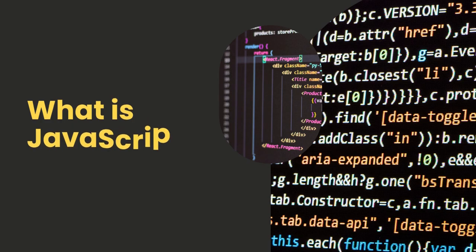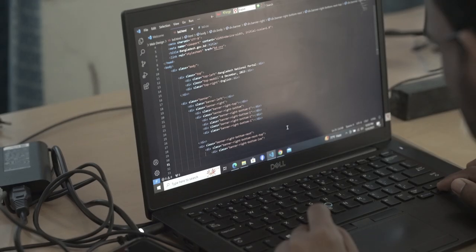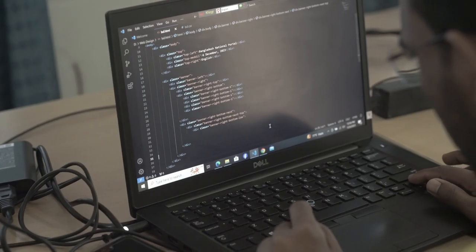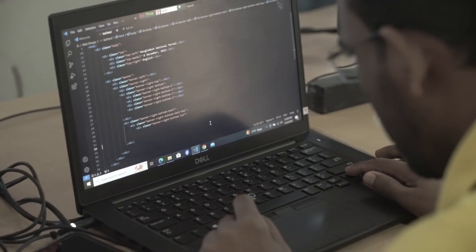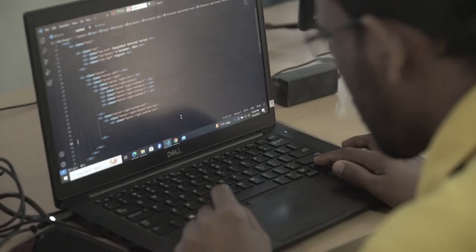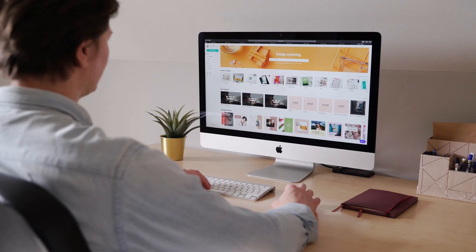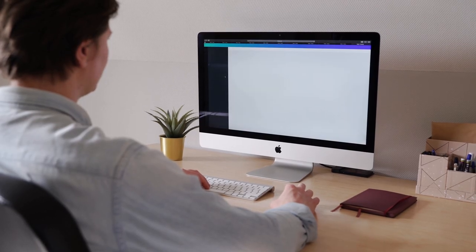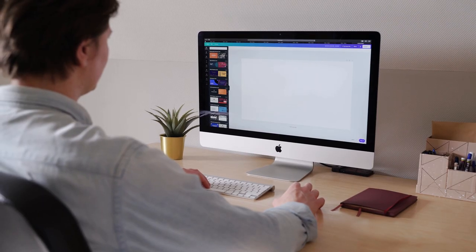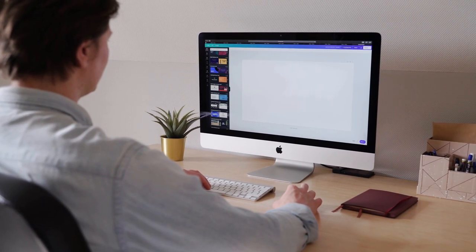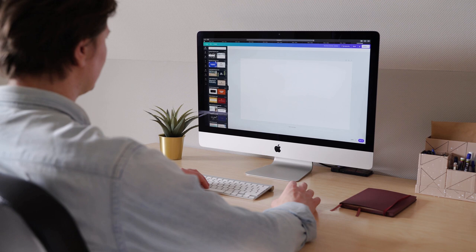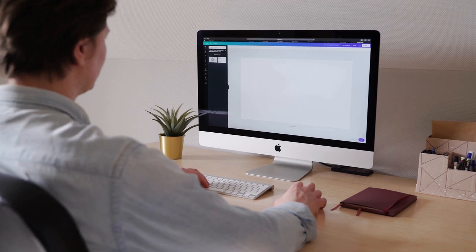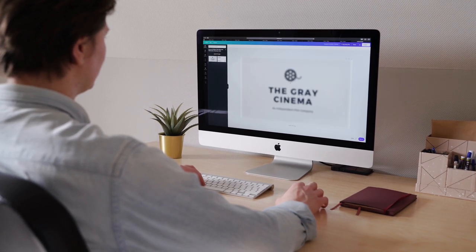So the question is, what is JavaScript? So let's start. In theoretical terms, JavaScript is a programming language that allows you to make web pages interactive and dynamic. Dynamic means you can take input from the user and display output to the user. Basically, you can do a lot of things. In some sense, you can interact with the user.